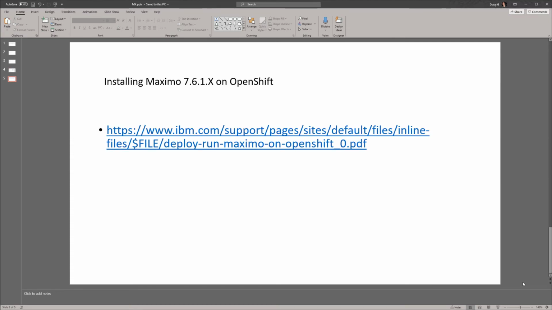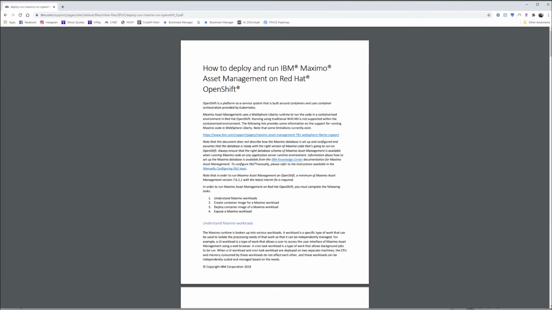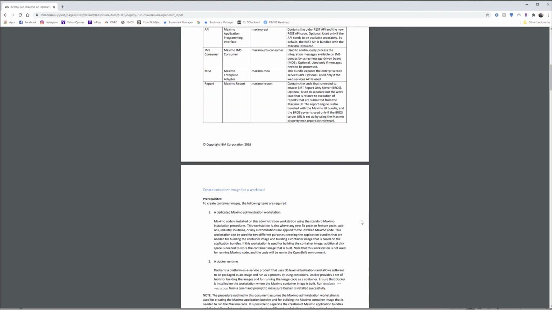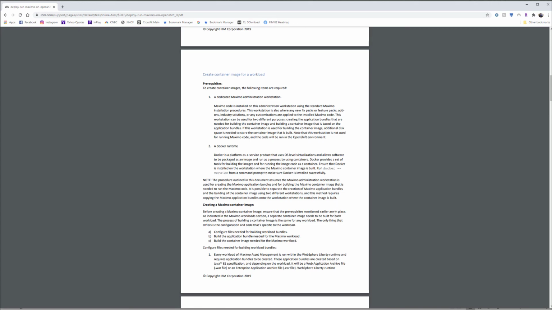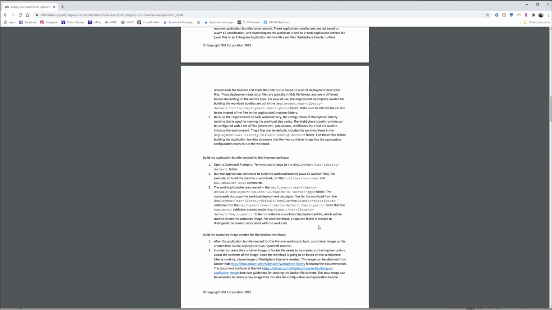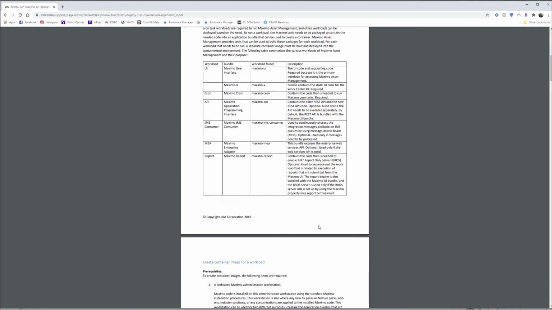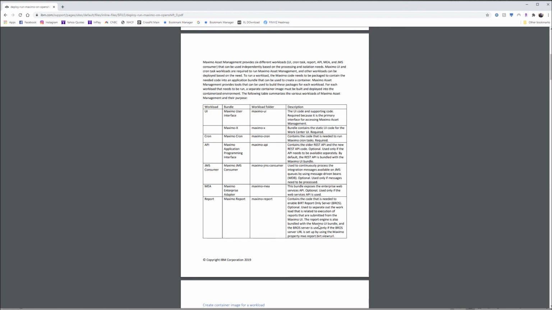There is a document online that goes through the instructions on deploying Maximo to OpenShift. And if you follow this URL, you will see this document, and it goes through, like I said, the exact steps as well as some of the information I talked about previously. Now, I'm going to put all of the links in the description of this video so that you can use it to follow through.